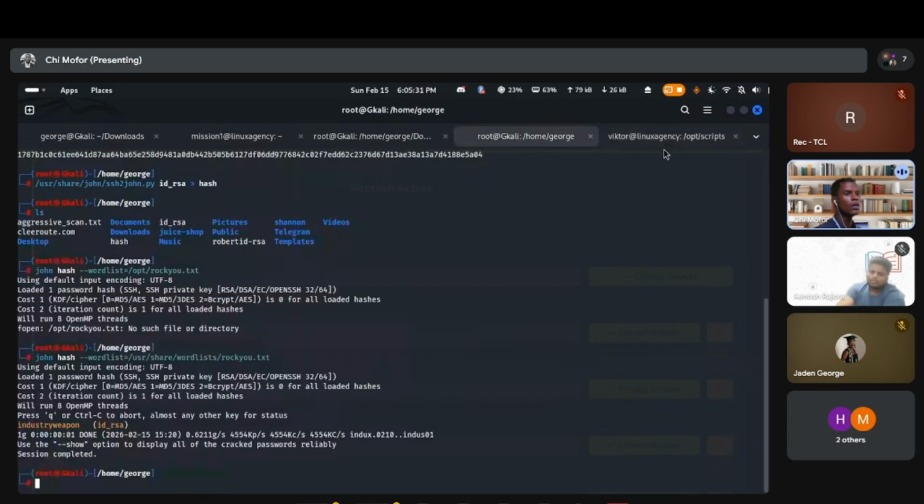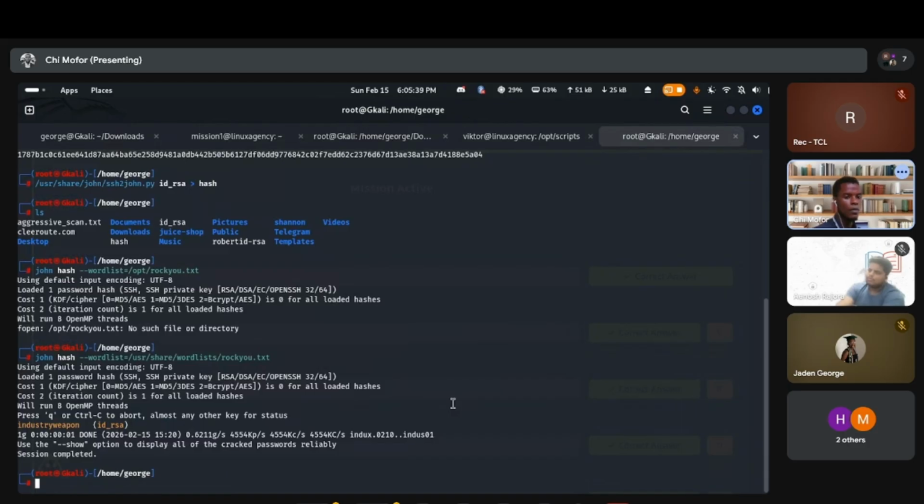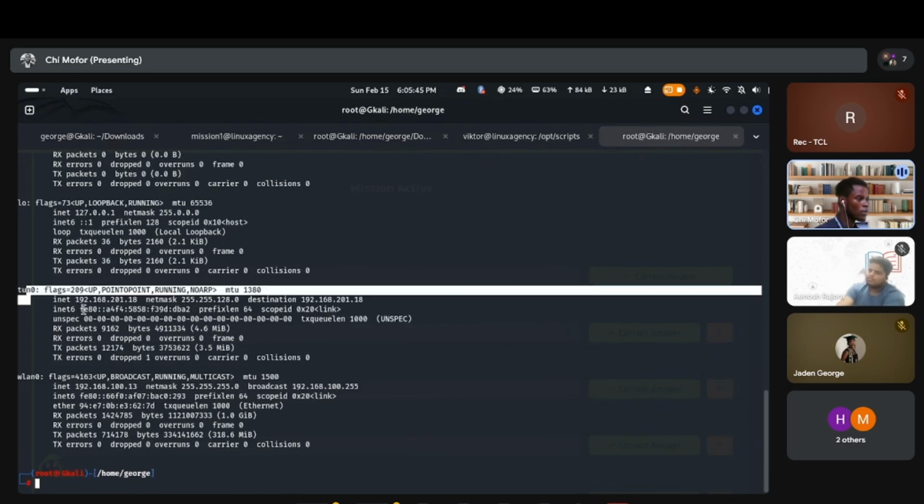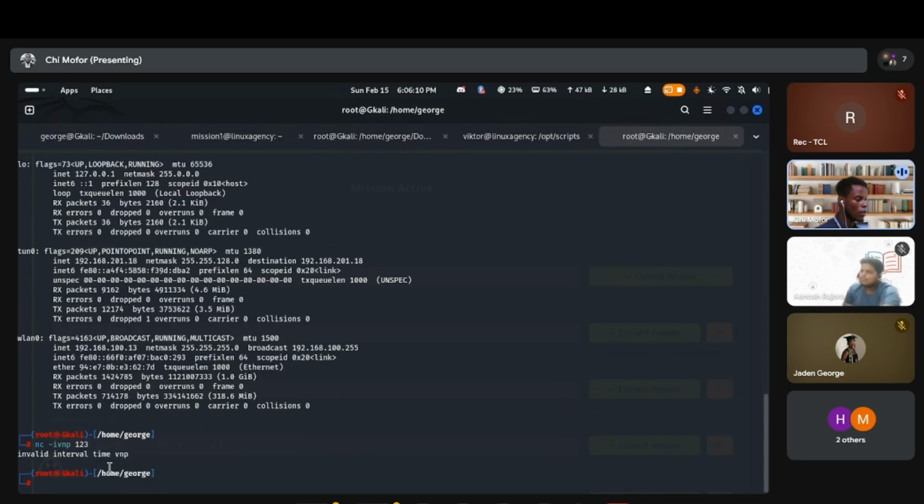By opening the new file, what IP? So ifconfig. Okay, my tunnel is okay, this is the IP address. So the IP and the VPN security, invalid.